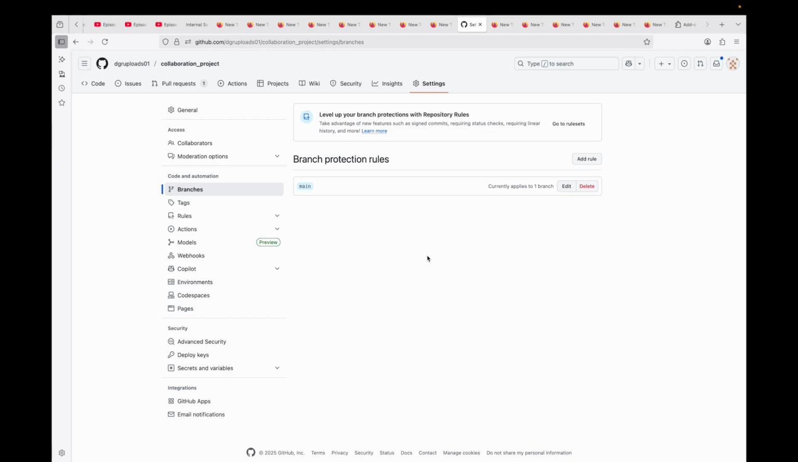Hello and welcome back. In the last session, we looked at how we can protect our branches and also enforce code review. Now, this is super important to maintain good code quality and also make sure the main branch always contains your production quality code. In today's session, we are going to talk about GitHub Pages.